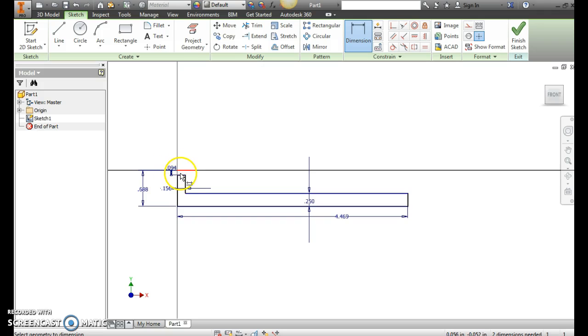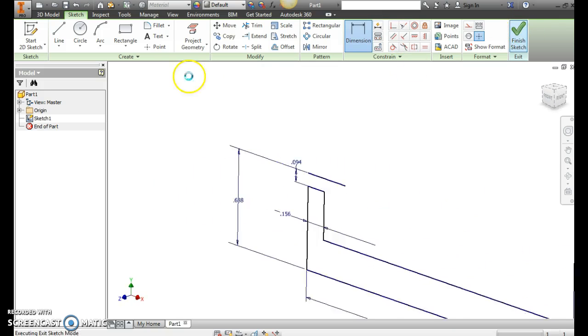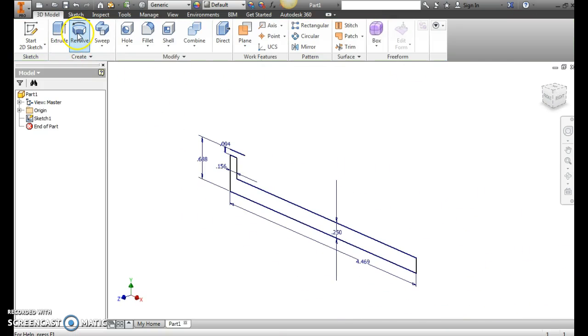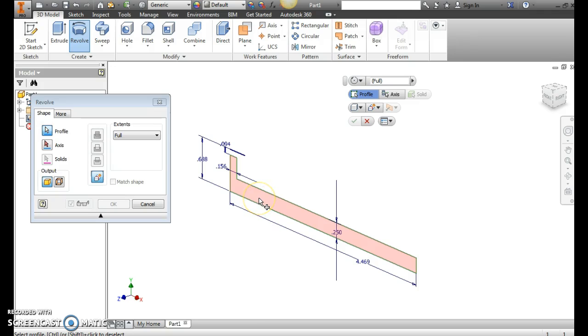We have this gap specified. We have the thickness of this portion of the handle, plus we have the overall width. We had our side-to-side width dimension, 0.156 and 4.469. We're good to go. We can finish our sketch. We can revolve. Select that.